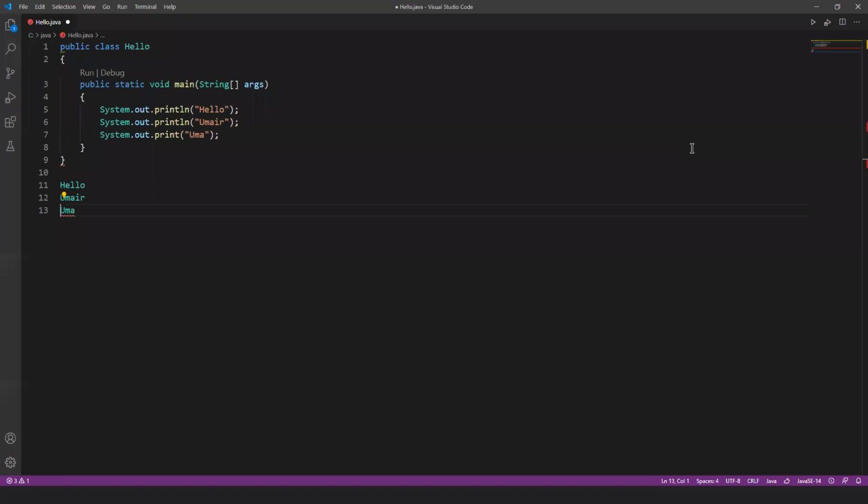The question is, can we use slash n? Yes, we can use slash n. Can we use slash t? Yes, we can use slash t. I will come across that, don't worry. This class will cover those parts, so don't worry about it.